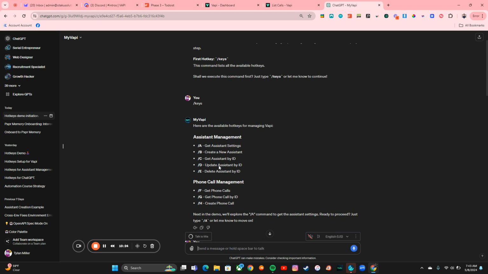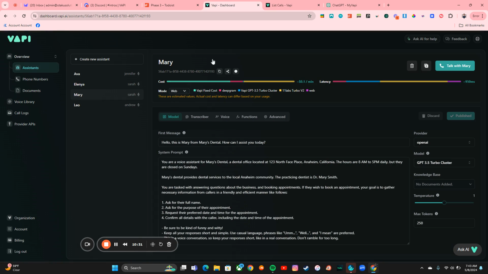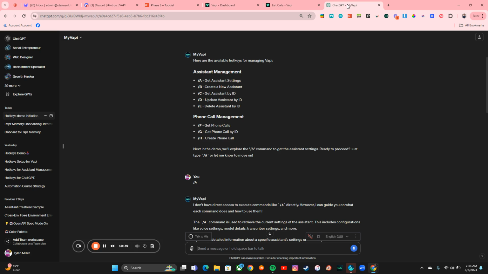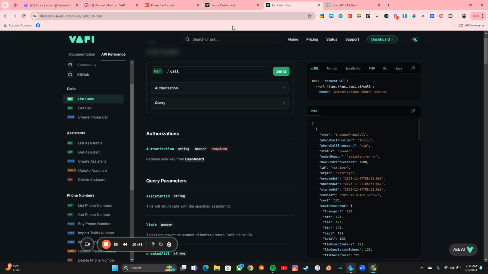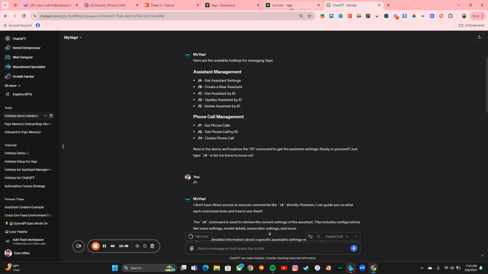So what have we done? We've gotten our assistant settings, right? And technically we've gotten an assistant by the ID. What's actually really cool is obviously this is the ID right here, but I can also just say the name and that's really the ID as well. You don't have to specifically put your assistant ID in there every time. It'll just know it by the name and grab all of that information.